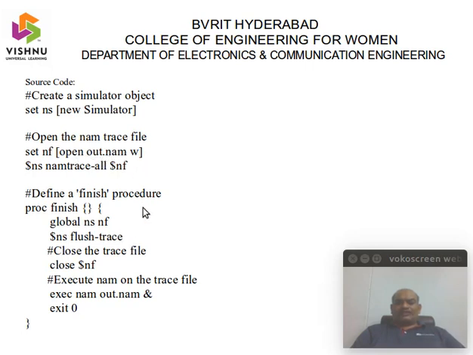Next we need to define a procedure called finish, in which we declare two global variables, ns and nf, to access from anywhere. We need to flush all the previous data. We use the command ns, and after that we close the nf trace file and execute the trace file, followed by exiting.